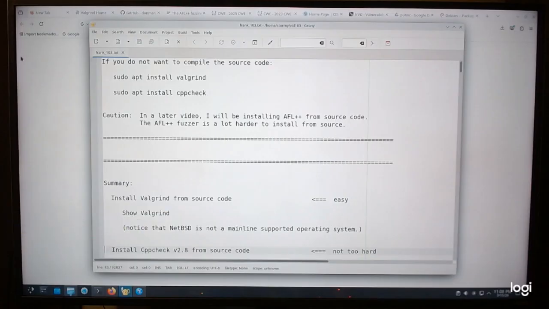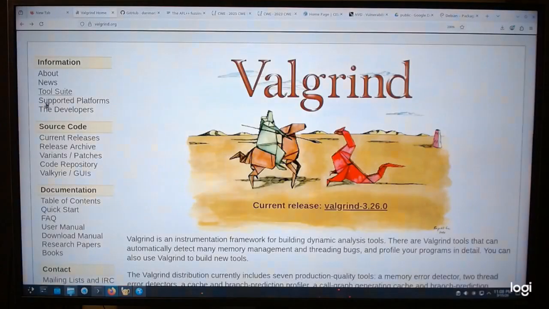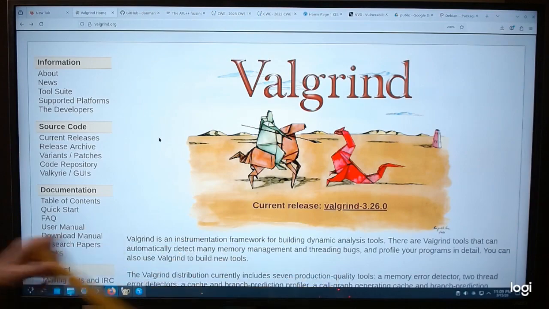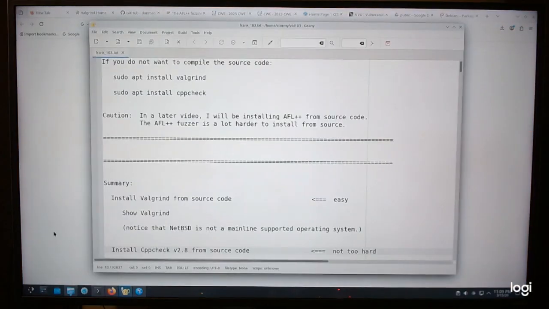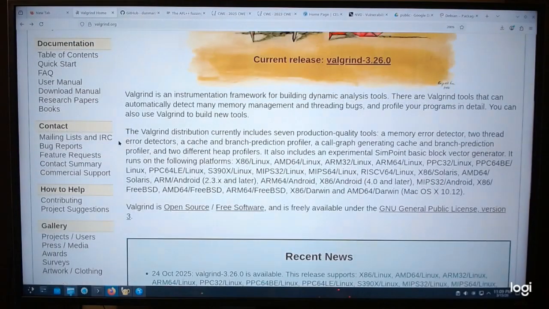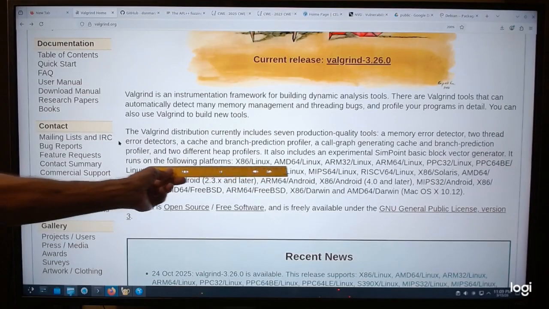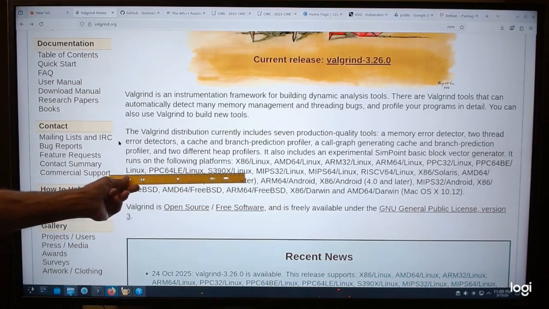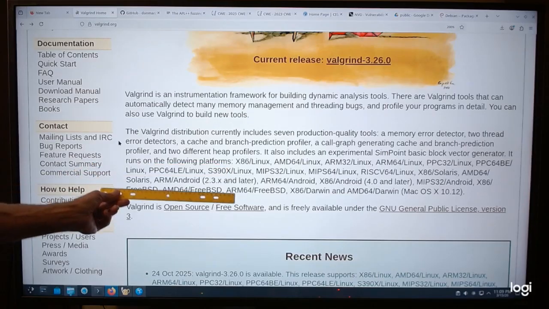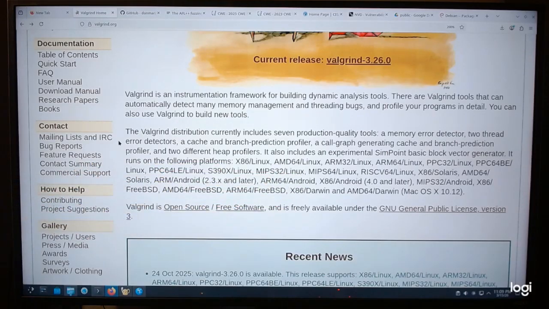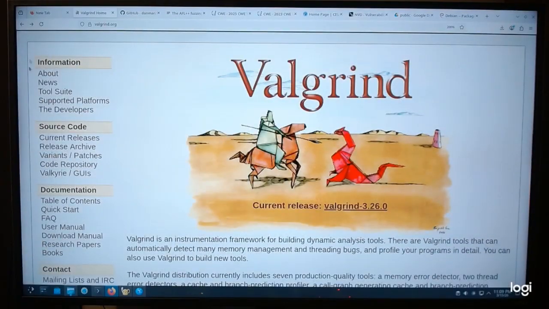The source code, the Valgrind. That's Valgrind, and the current release notes. Let me show you. NetBSD is not in the mainline supported operating systems. I just wanted to bring that to your attention. NetBSD is one of the operating systems that I've just putzed around with.